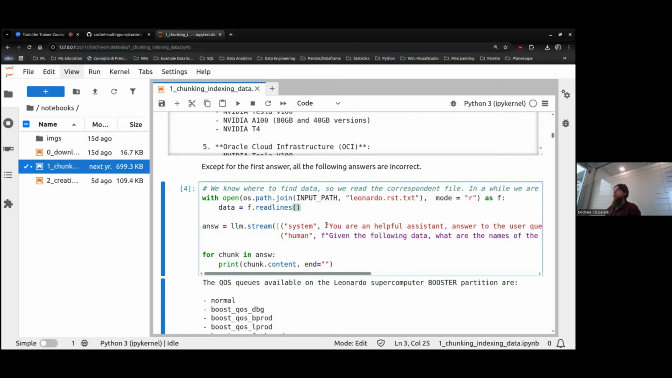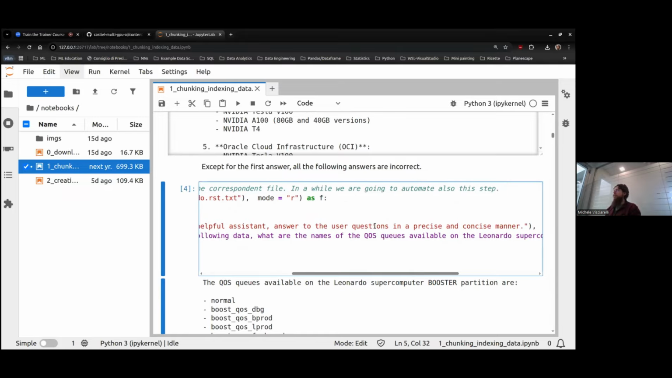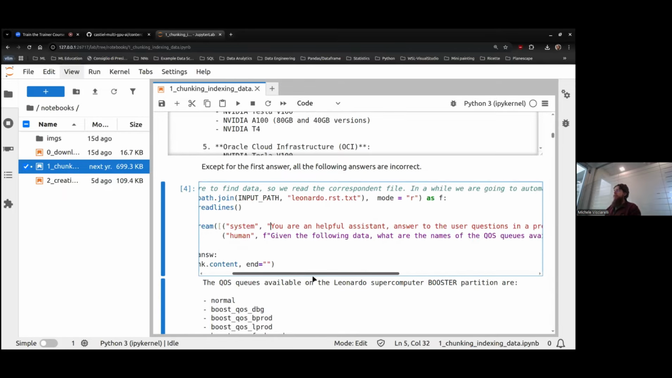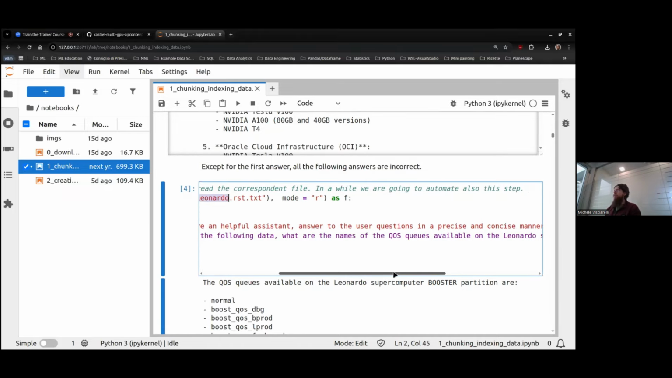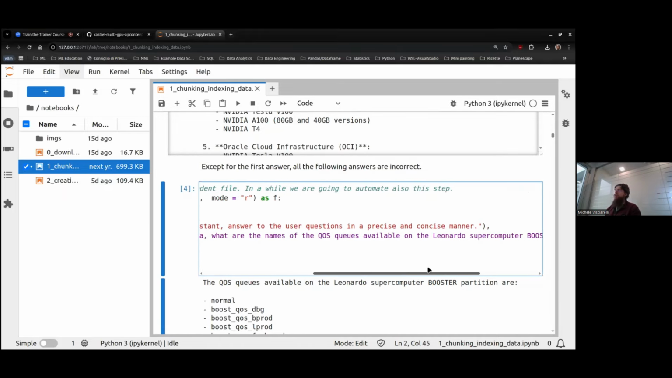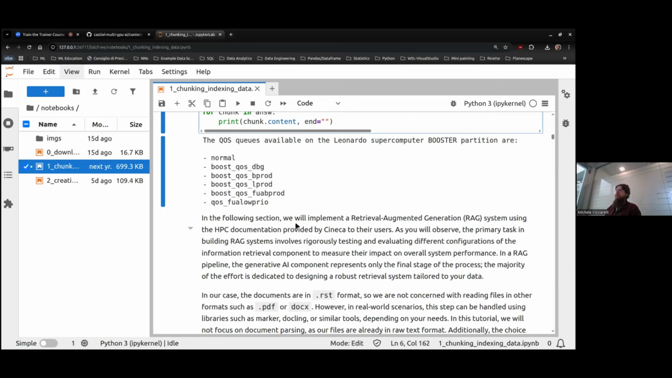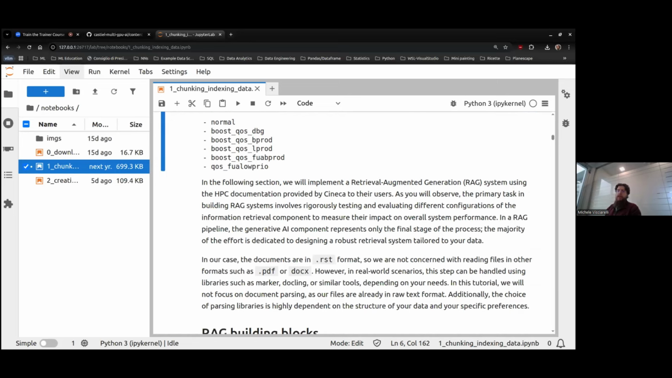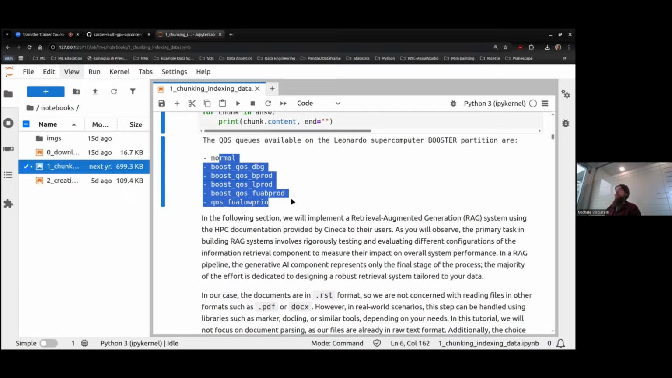So basically, we give a system prompt. You're a helpful assistant to answer, etc., etc. And then we explicitly ask it, given the following data, this Leonardo part, what are the names of the quality of service queues available on the Leonardo supercomputer? And then we append the data directly. What happens is that we get the actual output. So this is what we have as queues right now.